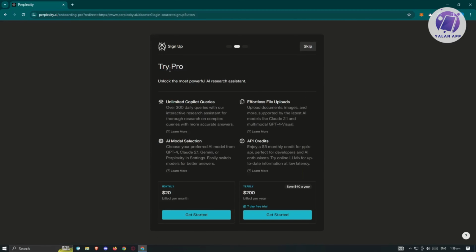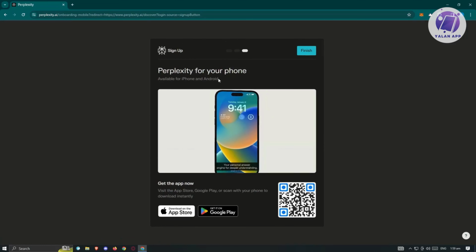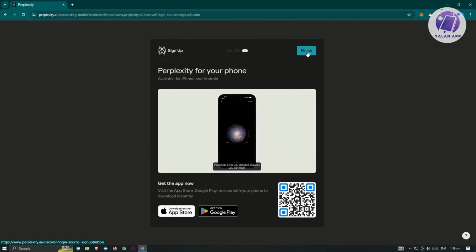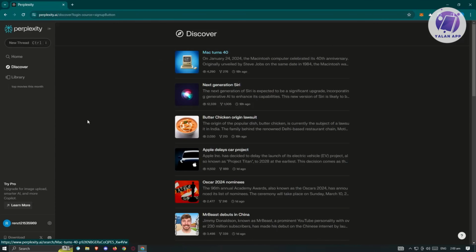From here, it's going to say try Pro. If you want to start using Pro, you can, but you could also use it for free. If you want to use Pro, there are going to be more perks and more things that you could do on Perplexity. But for now, we just click on skip here. Next is Perplexity for your phone. If you want to download Perplexity onto your phone, you could also do that. It has the same functionalities, just on your phone. For now, let's click on finish to complete the whole sign up process. And as you can see, we just created our account.